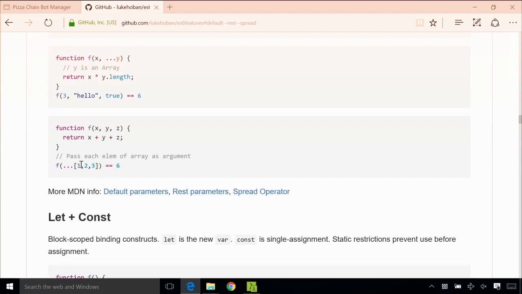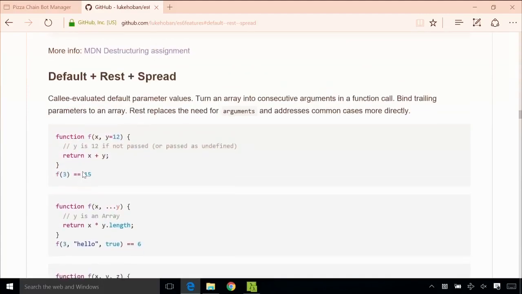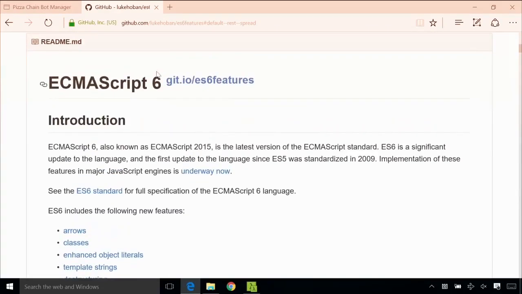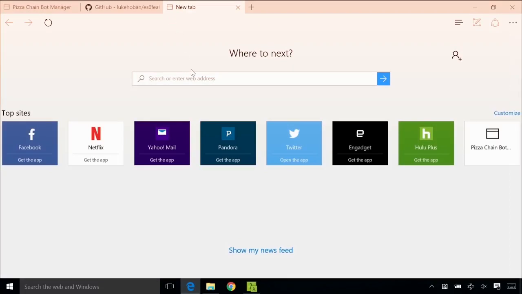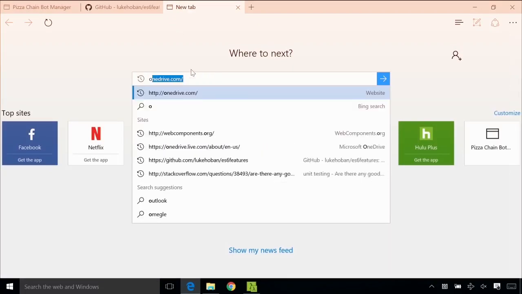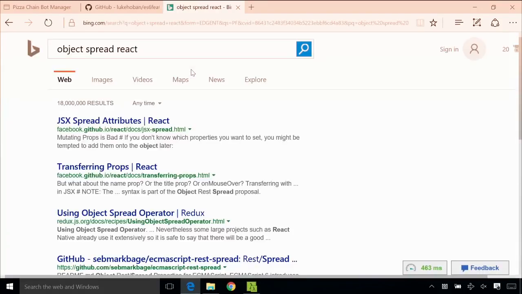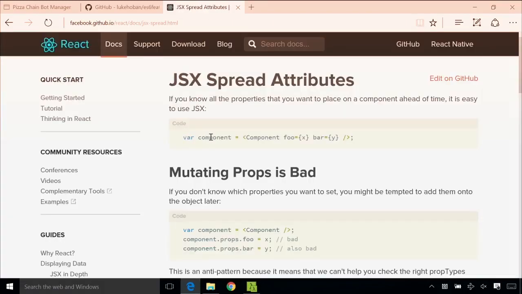Yeah. So this is an example with a function, but you can also do it with objects. And now this isn't part of the ES 2015 standard, but it is part of the upcoming ES standard. So what I'm going to do here is open up the React documentation, just to show you that this spreading functionality is actually really powerful when it comes to React.